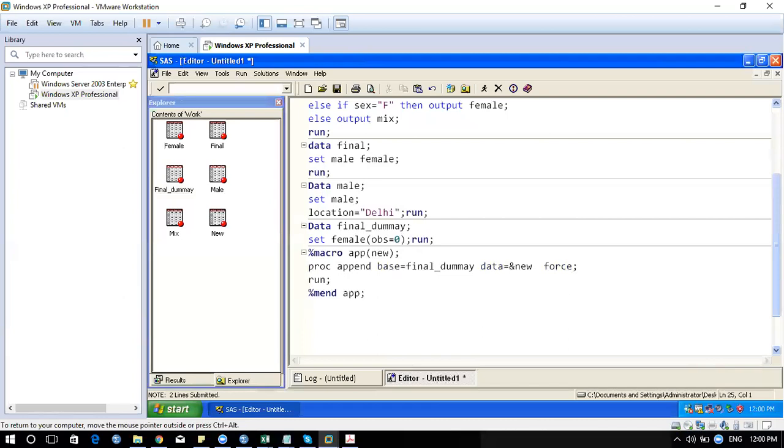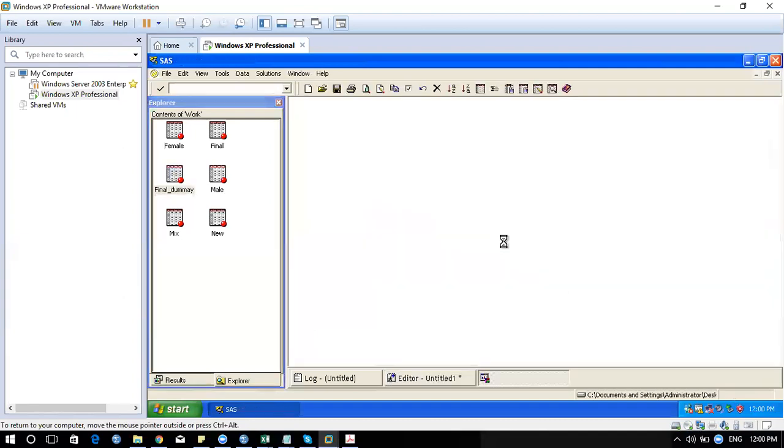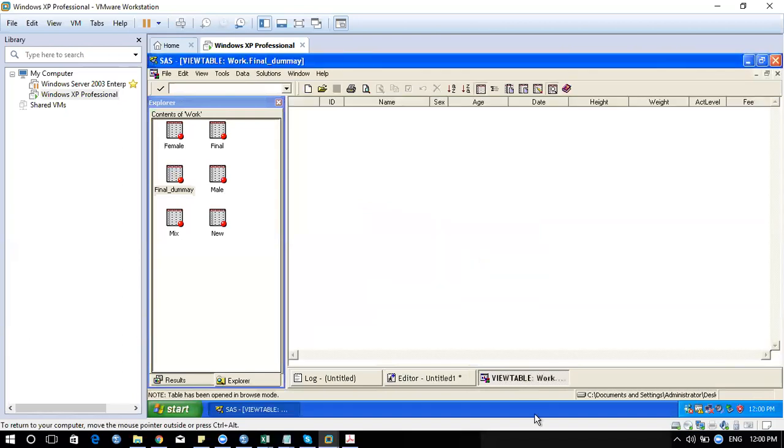So I can say, okay, percentage append, the first data set will be what you wanted to add. Male, correct? Then again, you can create this. You can say I'll add female. Correct. So we have two files. Now, if I run this macro and go and look at this, nothing is there in the data set. Got it?